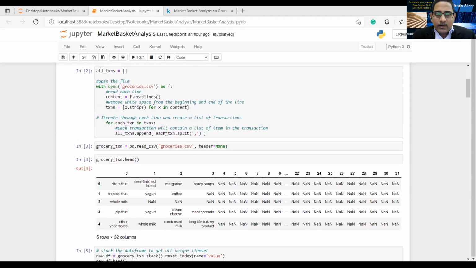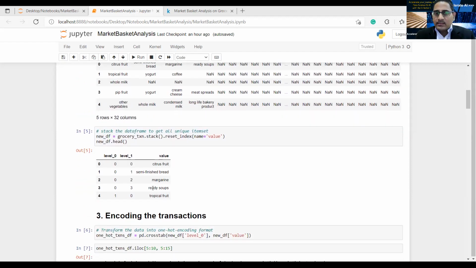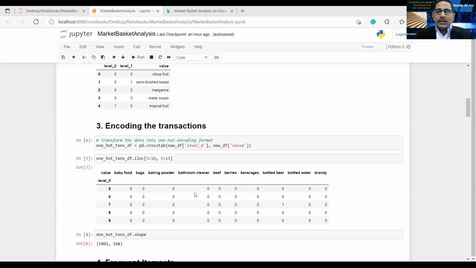So we have read the data and are organizing it. When we start reading it from the CSV file, we can see there are different types of elements like citrus fruit, tropical fruit, whole milk, all of these things. Then we would like to stack the data frame to get all unique items by value. So it does a representation in such a way that we have the values represented, and then we encode them into a transaction, from a point of sale to a binary kind of format, where we want to have all of these one-hot transactions, a kind of cross tab where for each row item we have the name of the item, like baby food, bags, baking powder, and then the binary value of whether it exists as part of that transaction ID.